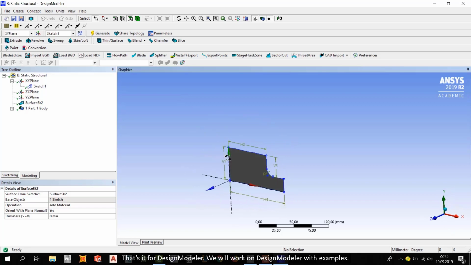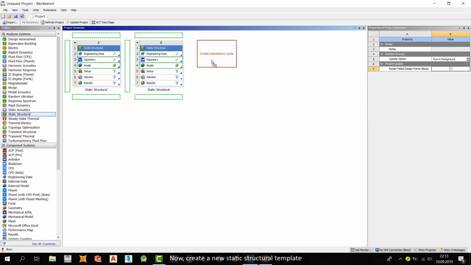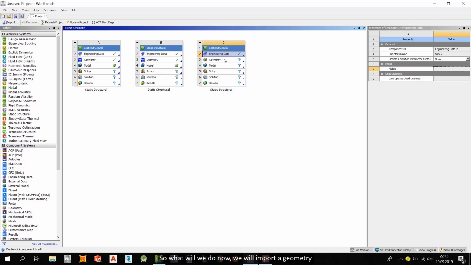So that's it for DesignModeler. We will work on DesignModeler with examples. But for now, let's just close it. And now create a new static structural template. And as you see, there's no green tick on geometry anymore. So what we will do now, we will import a geometry. We created a geometry with another CAD software, and I want to open it in Workbench.